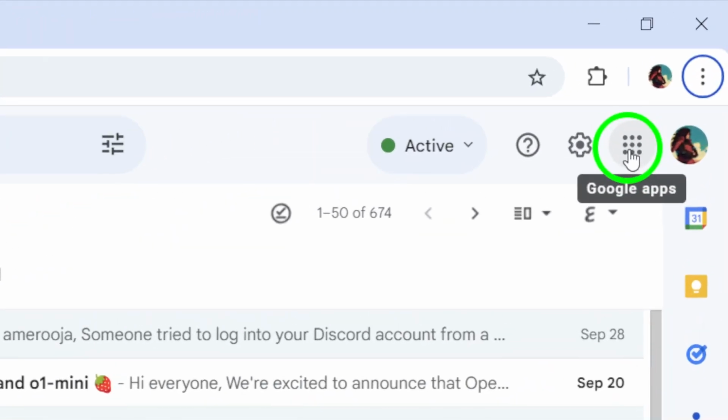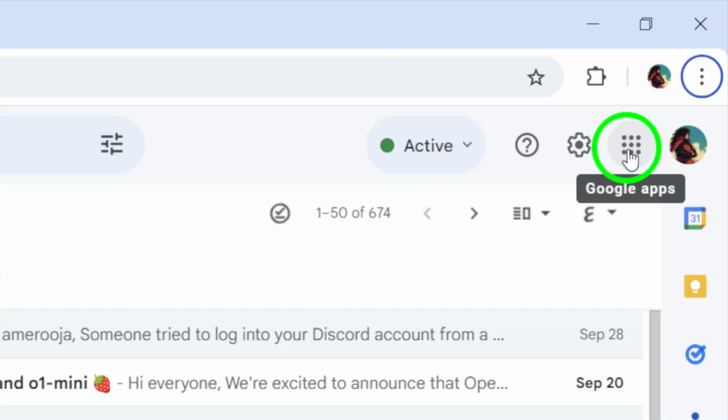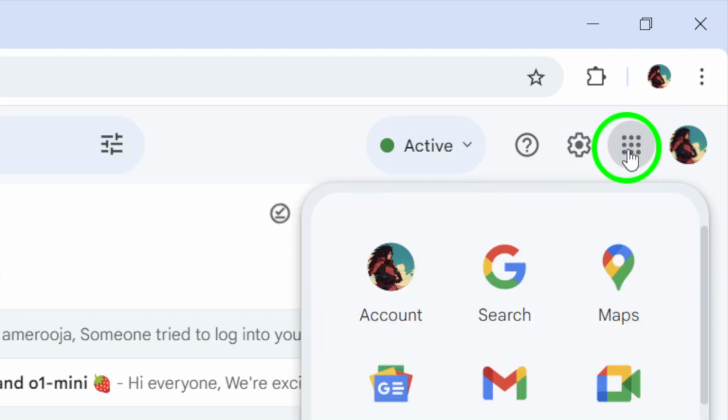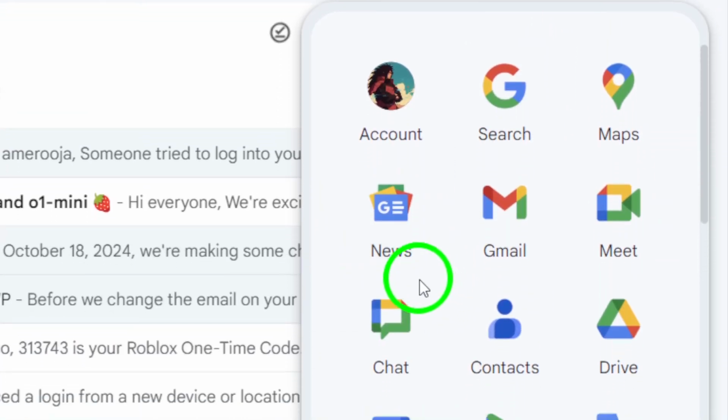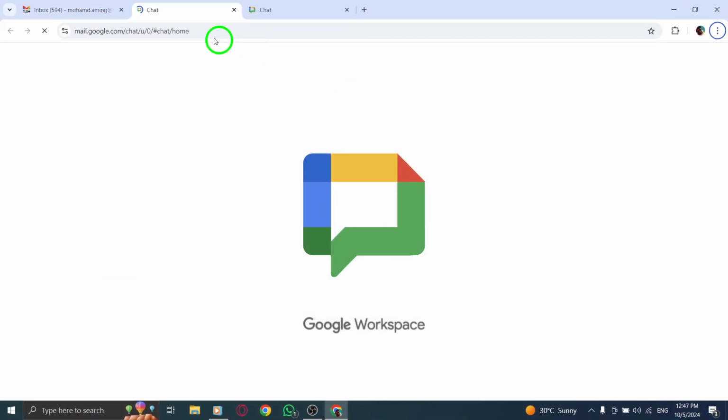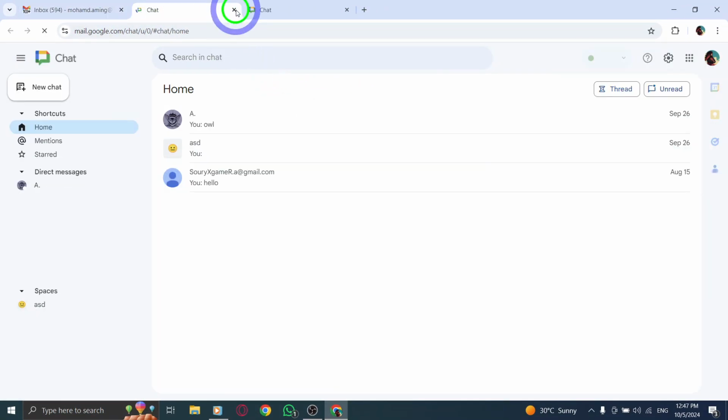Once you're in Gmail, look for the 9 dots next to your profile photo in the upper right corner. This is your gateway to various Google services. Click on those dots to open the Apps menu. In this menu, select Chats. This will take you to the chat interface, where you can manage your conversations and find your spaces.